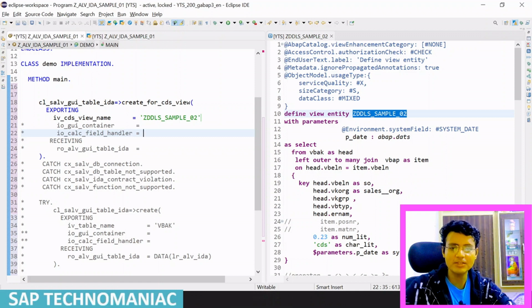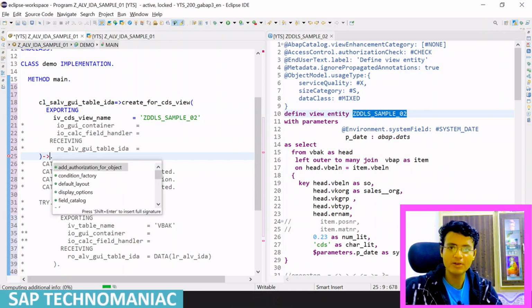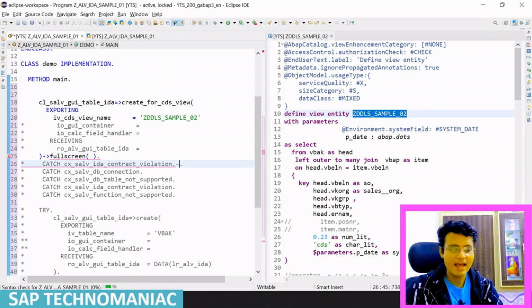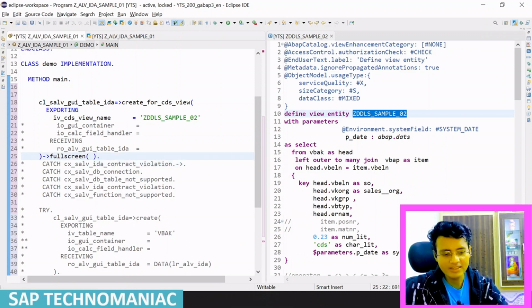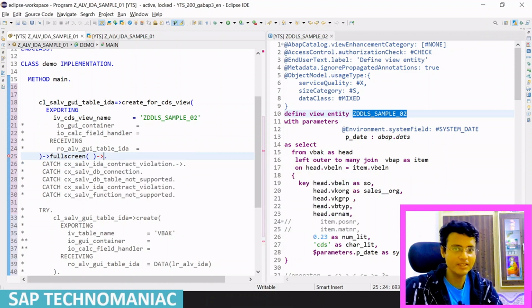You can get this one, or if you don't want to get it like this, you can directly call your full screen method here. Control space, full screen, Shift Enter, and you can finally display everything here itself in one line of code. Shift Enter, and you can display your final result like this. And this is also not required if you can pass a single CDS entity. Let me do Control F3.